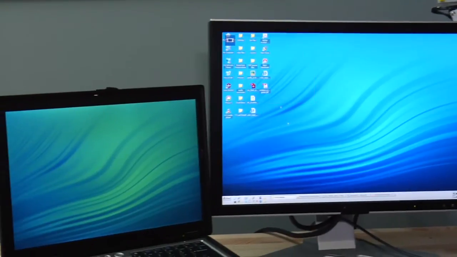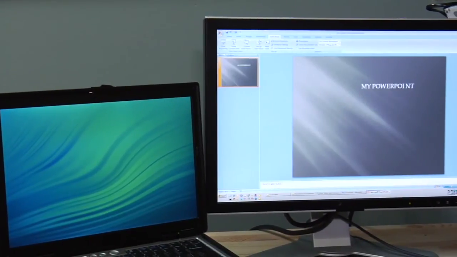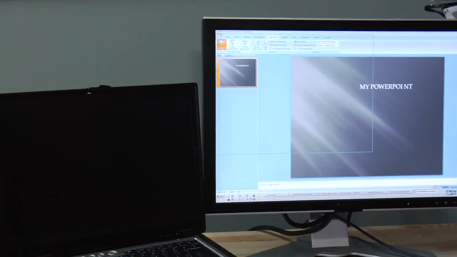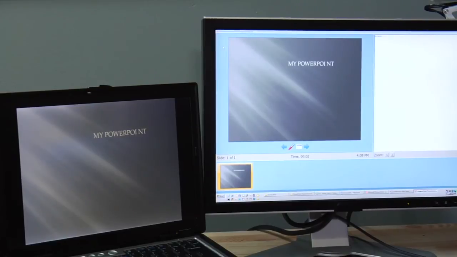I hit okay. Come to PowerPoint, I go to the slideshow, and I tell it to use presenter view. And then I start from the beginning. Now on the right monitor, I have presenter view. And on the left monitor, I have the actual presentation. And that's how you view PowerPoint on multiple monitors.